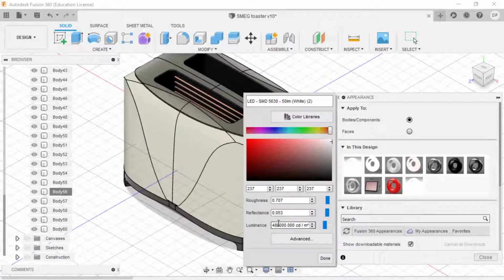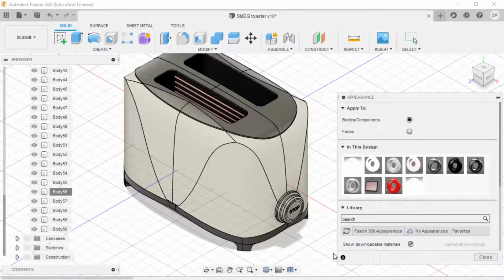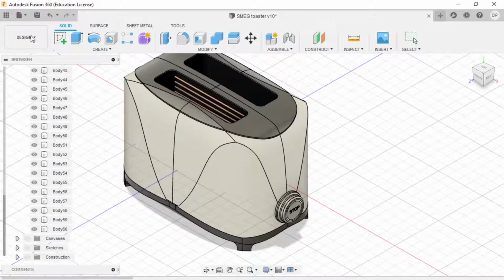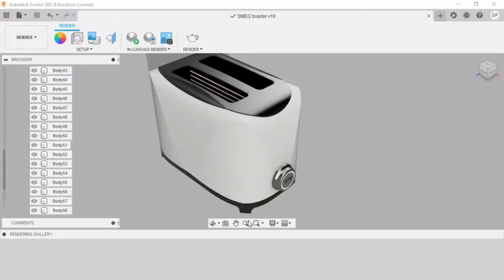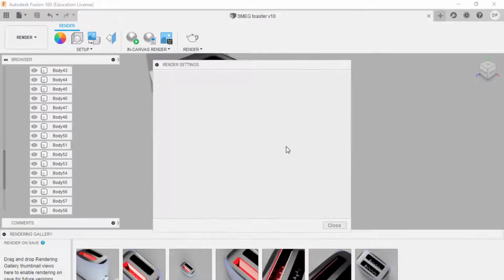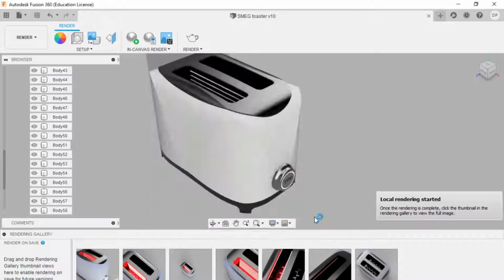I can bump this down to a number that's a lot more reasonable. Right? So I can say 48,000 per meter squared. And then I can press done. Then I make this that object. And then if I save this, okay. And if this is the one I render, we'll see how this one looks. And I'll try to make everything else exactly the same. Render.